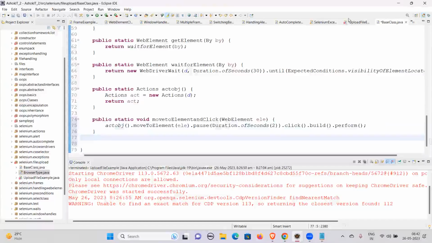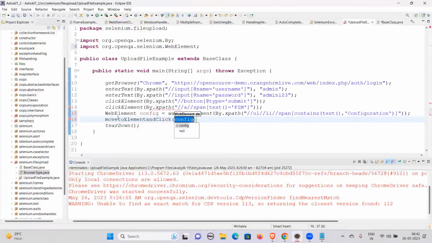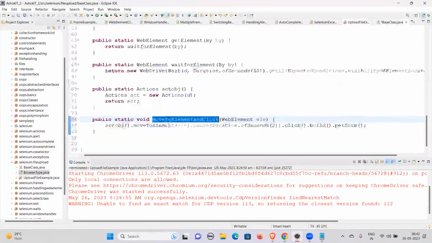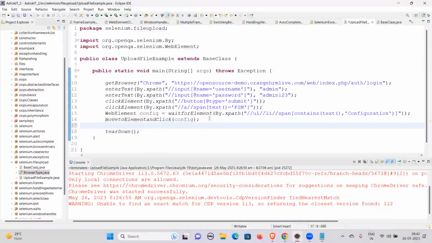See, after clicking on this, which method do I need to call now? Move to element and click on that element. Once you find that element, I'm going to click on it. So it will move to that element and click on that element. So here, public static void move to element and click. So now it is working, and it will click on that element.